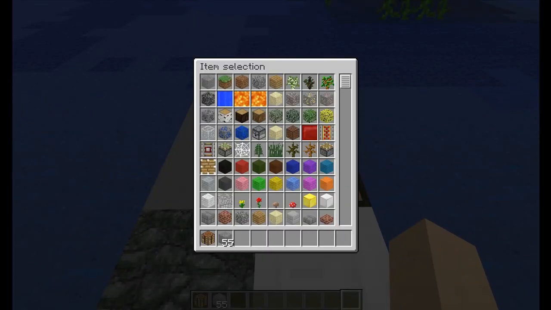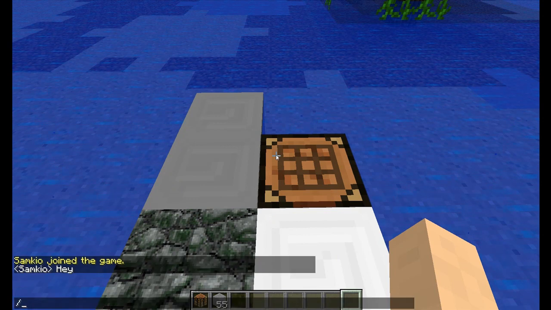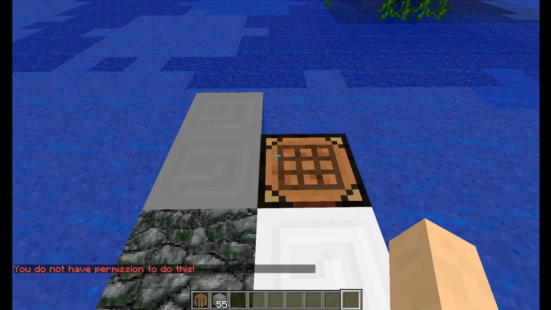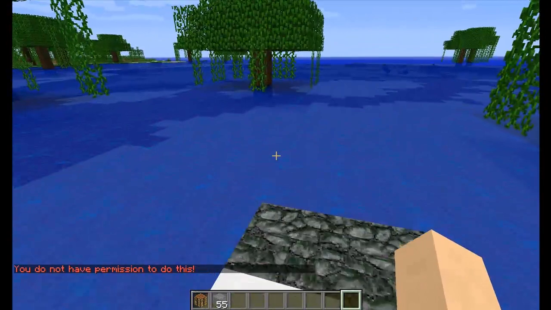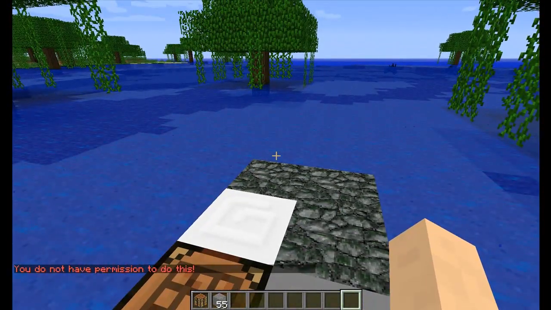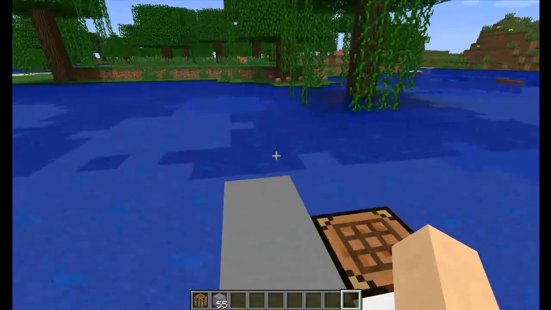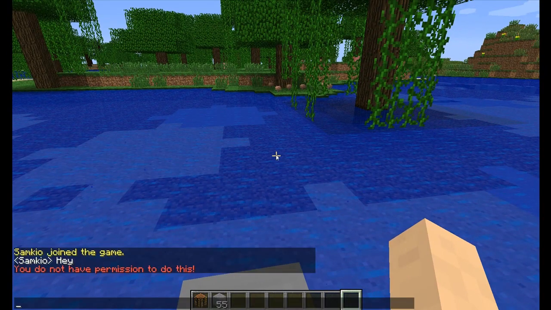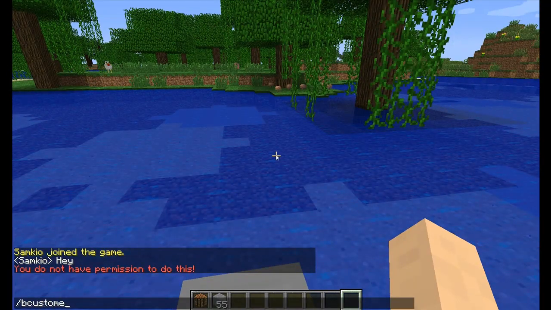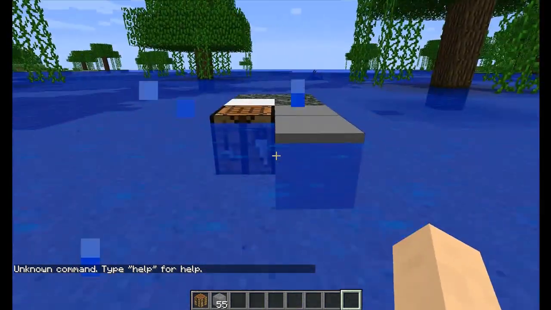You can also spawn them using a command called b custom, and then the block name. I'm not going to be able to spell it. You know that. Come on, please be right. And then the number. Damn it. So you need to be op, or you'll need the permission. Okay. Well, I'm not going to dispute that. That's how you would spawn it. B custom, and then the block name, and that's how you spawn it.